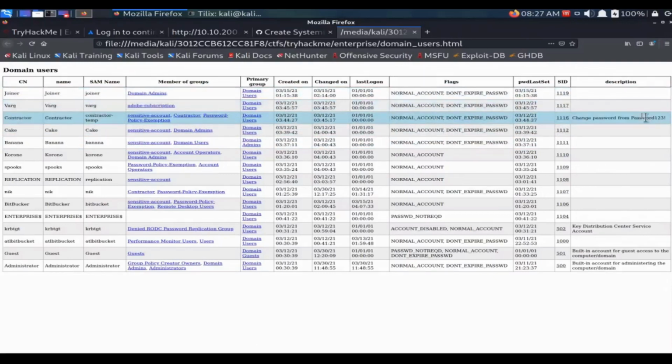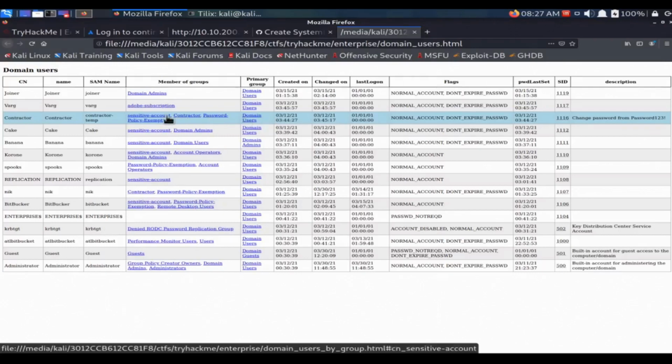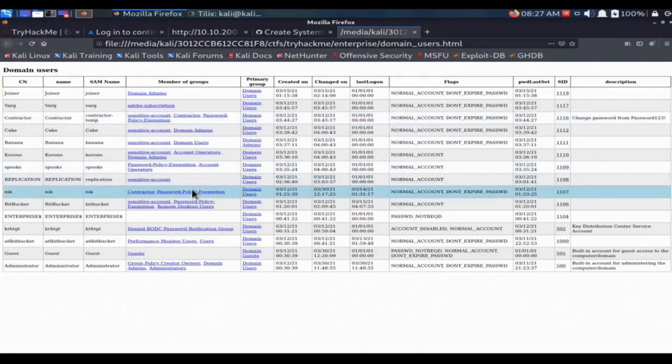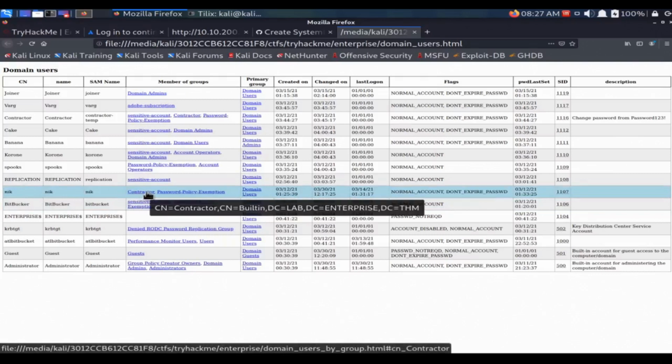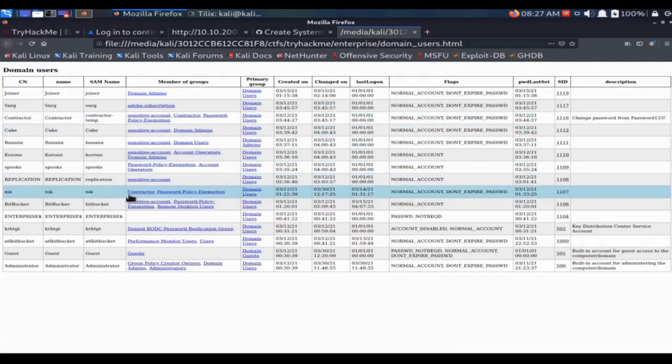You can also see descriptions. So if an admin did something bad, like change password from password123. So we do have a contractor that we could try to see. They are just a domain user, so that really doesn't give us anything additional. They do have a password exemption policy. It does have this sensitive account. So we could dive into that and see what else that gets us. But we're nick, and nick's a contractor, so that probably is going to get us the same level, really. Just not going to go anywhere.